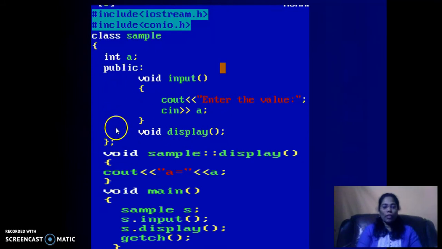So all the declaration is over and the class definition is over. So I have to close it and finally terminate. Then next one, void sample. I'm defining this function outside. So void sample, scope resolution and display.